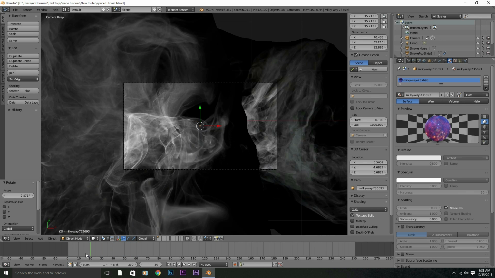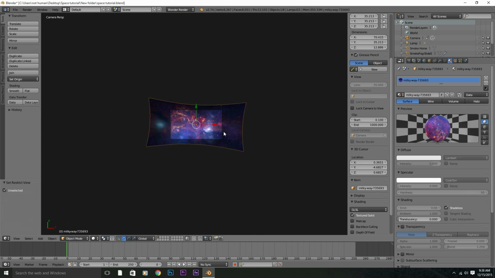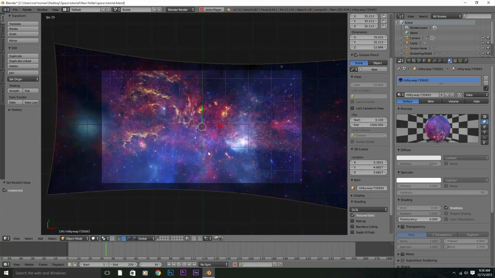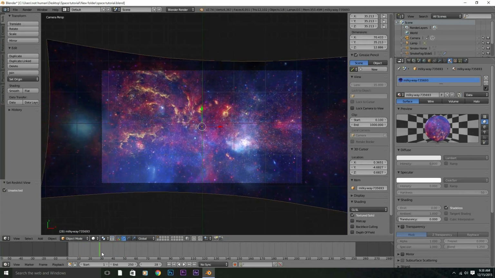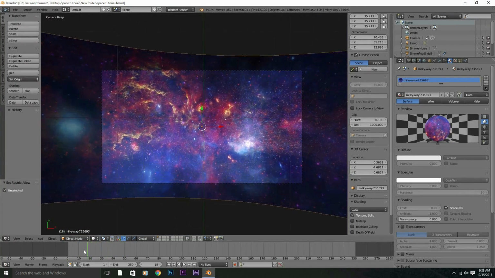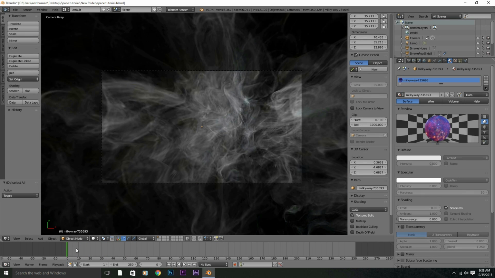And go to the end and make sure that it scales up and doesn't leak out of the frame anywhere. Maybe add some rotation, just so that it adds a little bit more perspective to it. I think it looks nice. Okay.